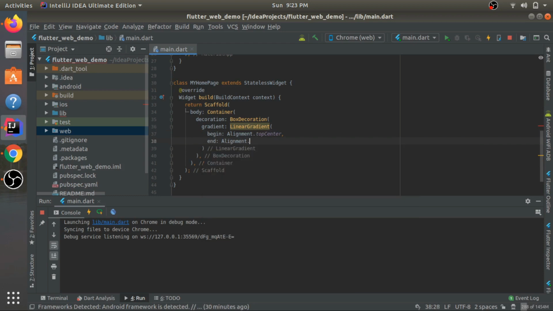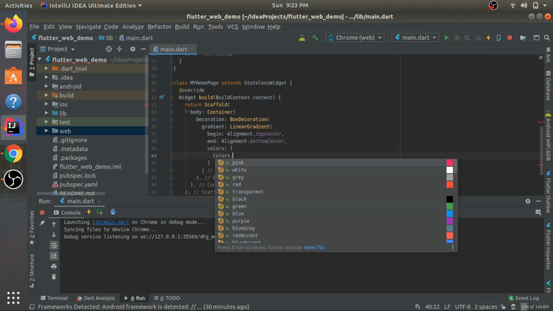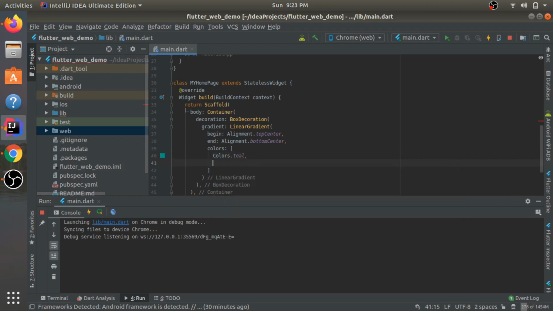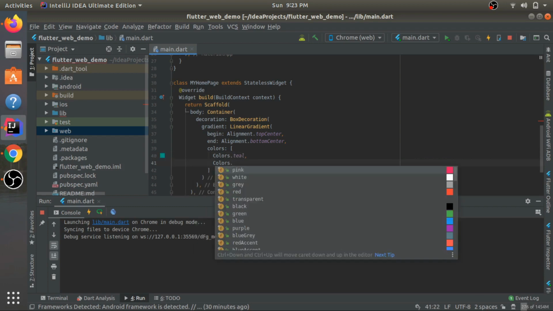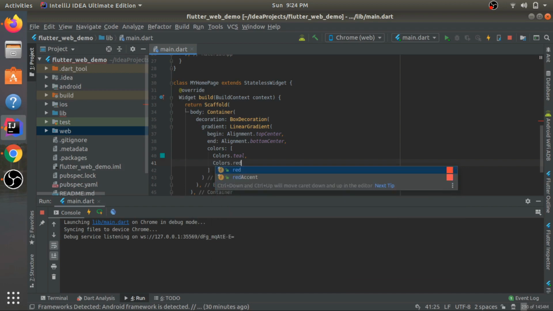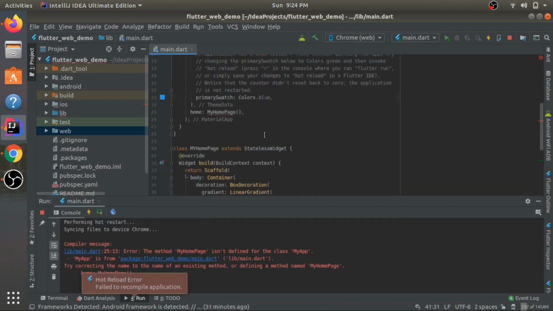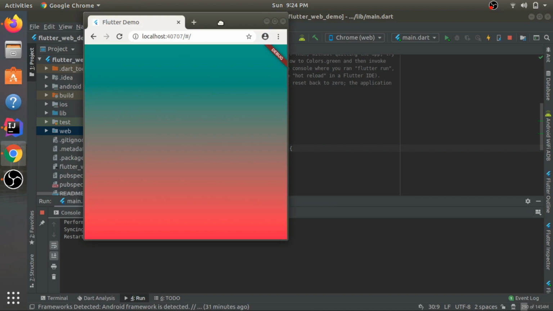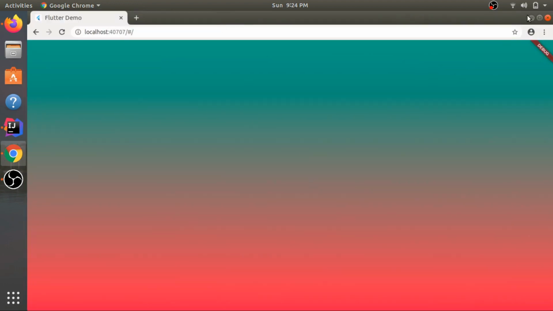Alignment dot bottom center. And now the colors, so we need to give a list of colors here. So I'll give, let's say, I think pink, and what color do I give here? Let's take teal as the first color, and I'm not really good with this color matching, so I'll just give red accent for the moment, and let's see how it goes. It's the error. Let's just see. Okay, this capital Y, so it's good to go. Let's just hot reload and see what we, okay, it's pretty nice. I won't say it's that bad.